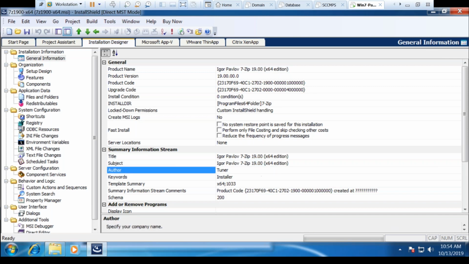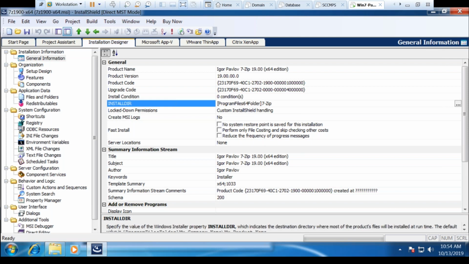Now the author. Who is the author? Let's say it's Igor Pavlov. And it's going to install in Program Files, 7-zip folder. Suppose you want to give a version folder, install it in version 19.00, so it will install in that particular folder. Understood? Or you can change the location.